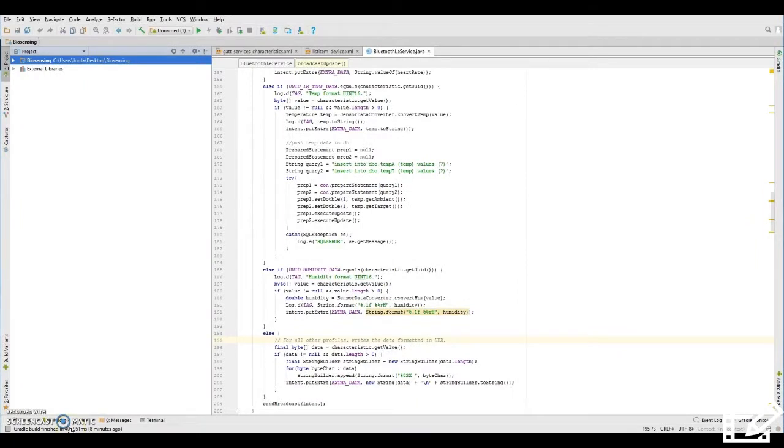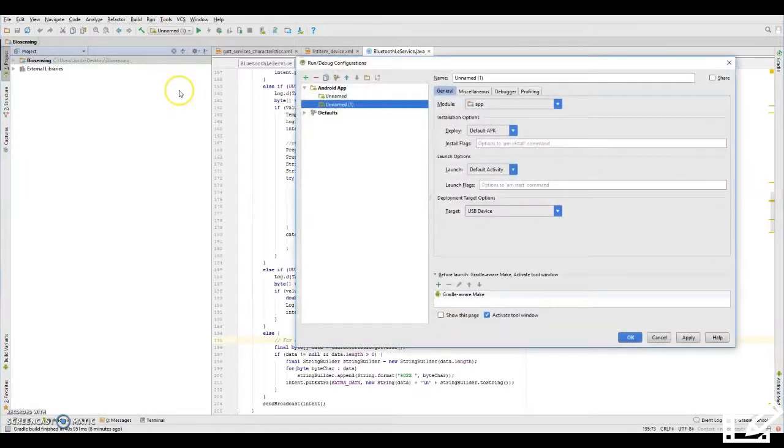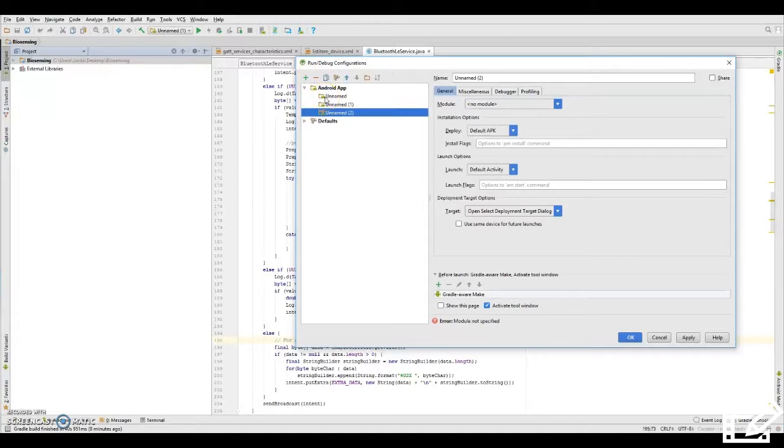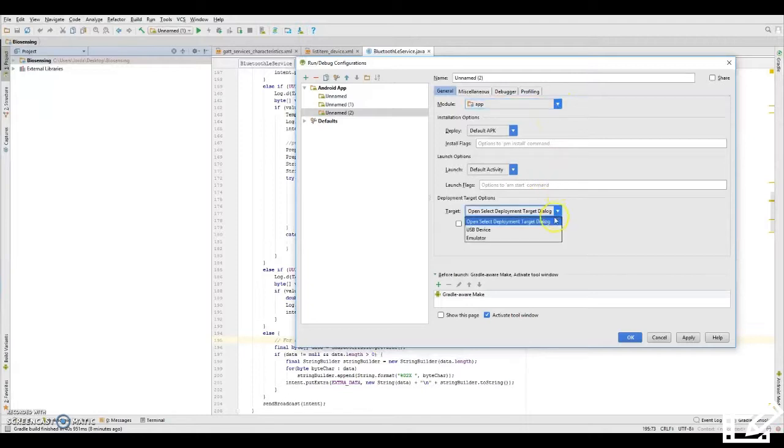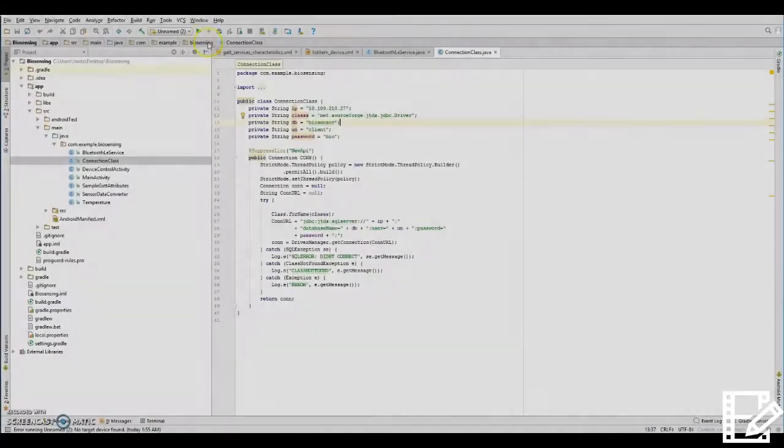When it says Gradle Build Finish at the bottom left corner of this window, you are ready to install the app onto your Android device. Plug the Android device into the computer with the USB connector. Then, at the top of the screen, press Run and then Edit Configurations. Press the green plus button to add a new Android app configuration. Under Module, select App, and under Deployment Target, select USB device. Then press OK. Press the green play button at the top to install the app onto your Android device.